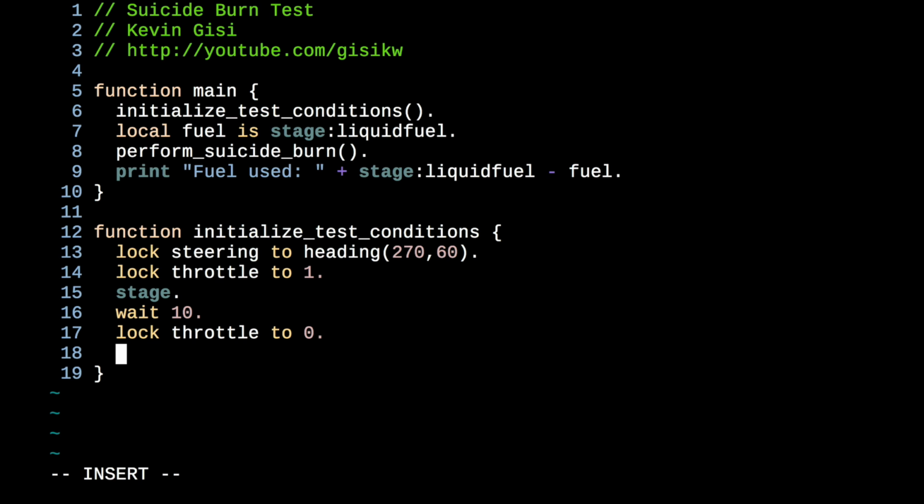And let's see, so we're trying just to get ourselves to a position where it's appropriate for us to perform the suicide burn. And I think to do that, we'll go ahead and wait until ship vertical speed is less than 0. So we don't want to call our perform suicide burn function until we're actually falling back toward Kerbin. Now, one of the good tips for designing stuff is that if your function is more than a few lines, it probably means that you're doing multiple things in a function, and ideally you would want things to be much smaller. So I'm going to go ahead and group some of this stuff.